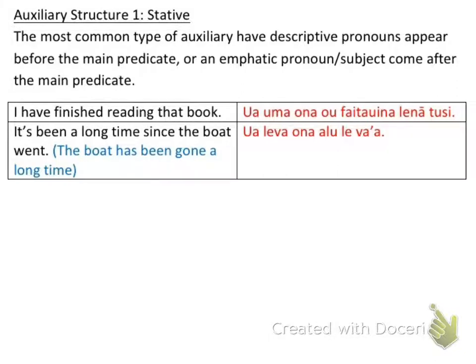And another way would be kind of like the adverb that we were talking about. It's been a long time since the boat went, or the boat has been gone a long time. So my verb here is gone, but then the thing that's describing that is long time. So that's going to act as my auxiliary in this. So ualeva is going to act as the auxiliary. Then I have an ona that's separating the two.